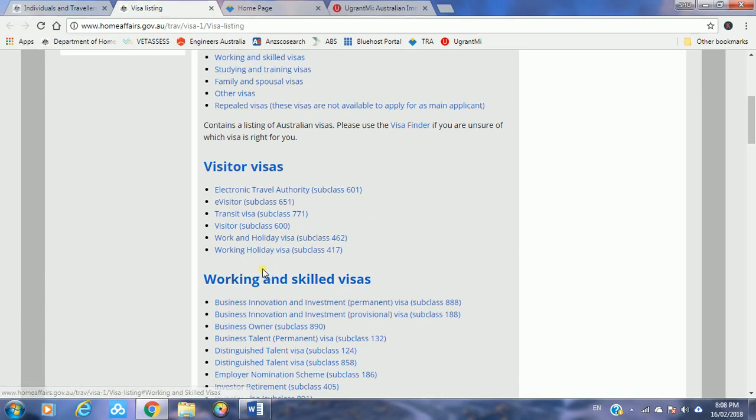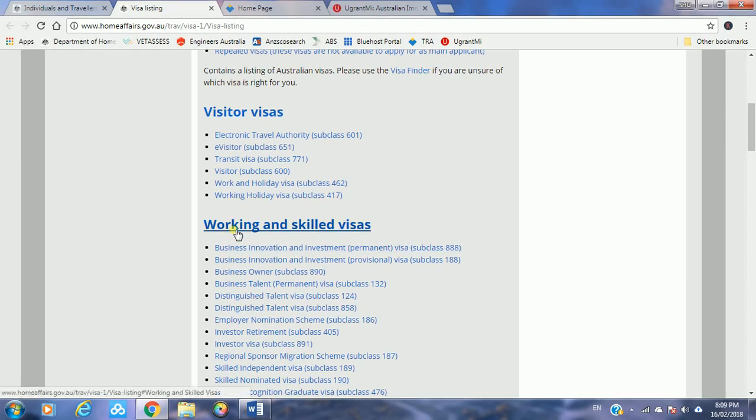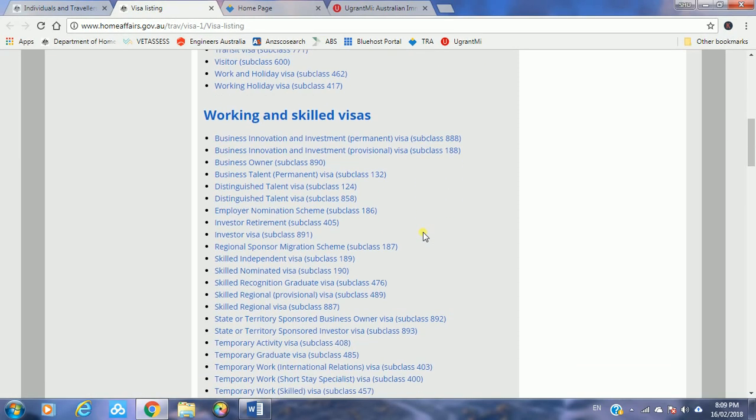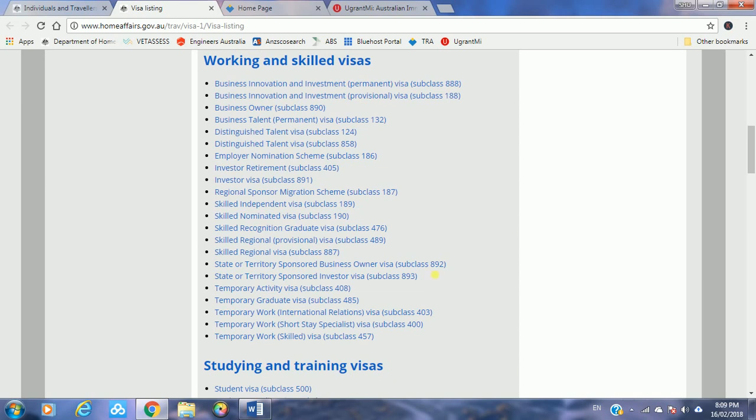And we have the work and holiday visa, subclass 461. I'm sure a lot of you are aware that's the new visa, and we still have a few countries negotiating with the department, and the working holiday visa has been here for a long time. We have working and skilled visas. These are visas where you can bring in your business or bring in your skill, and they have very different requirements.